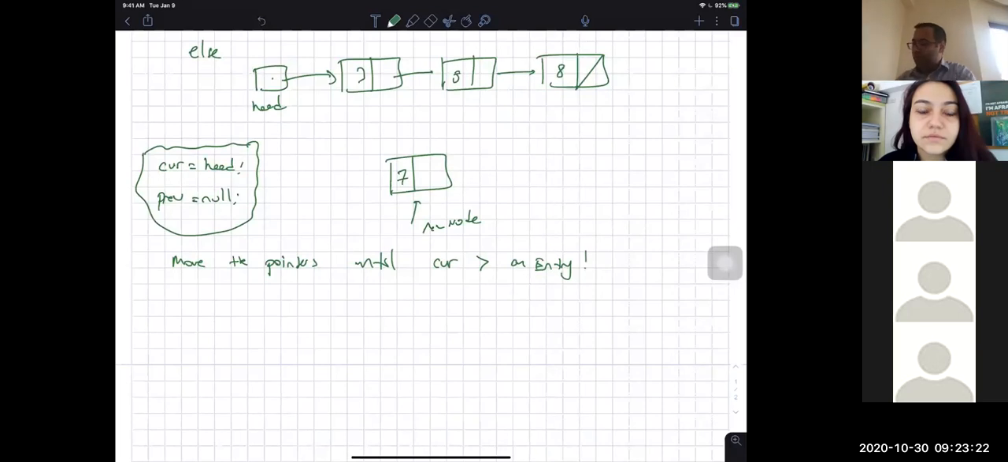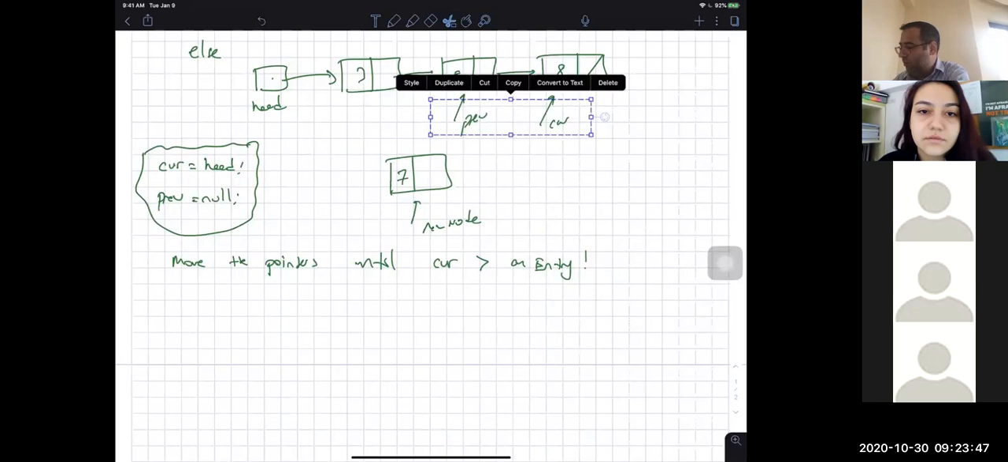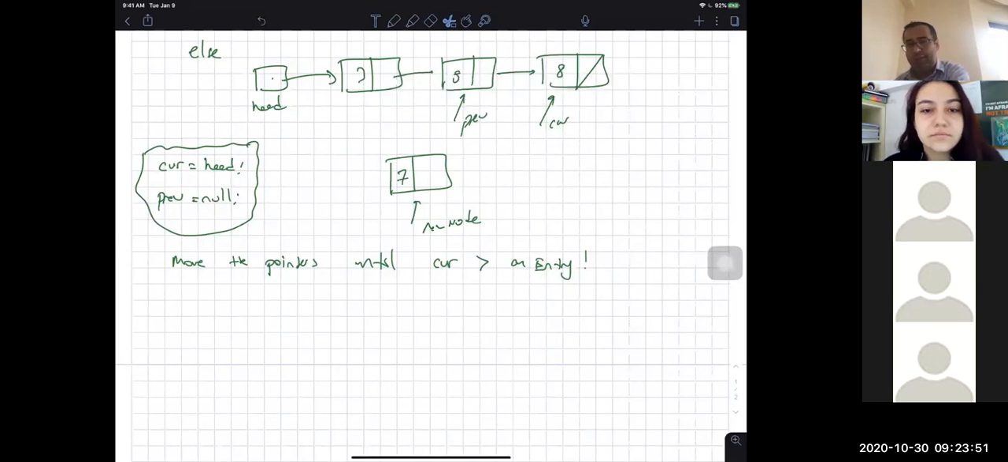So we start from here. This is current, and previous is currently null. So 3 is less than 7. We will just move the pointer so that current will come here and then previous will come here, right? Yes. And then since 5 is less than 7, again, we will move them one more time. And then 8 is not less than 7, then we will stop.